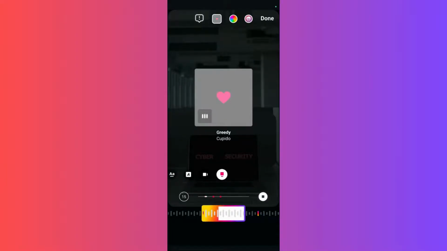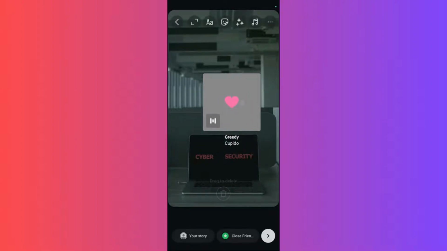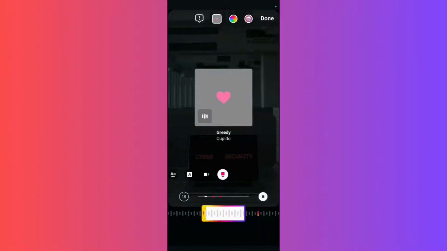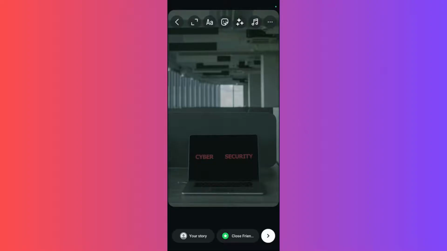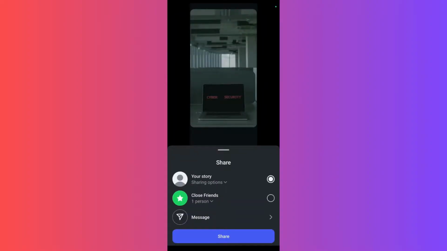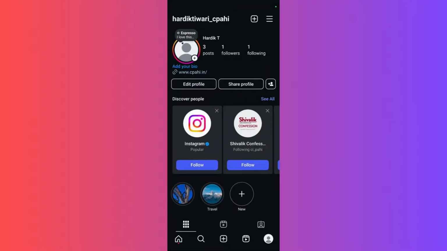We have selected this and here you can see that the album is still appearing. So in order to remove this album, what you can do is that you can choose this option which says music only and click on done. Then click on this icon at the bottom and click on the share option. Then click on the done button again. Just wait for the story to get uploaded and we will check whether it worked or not.